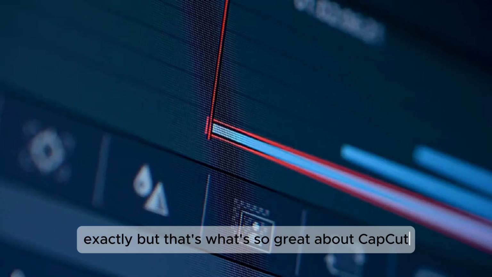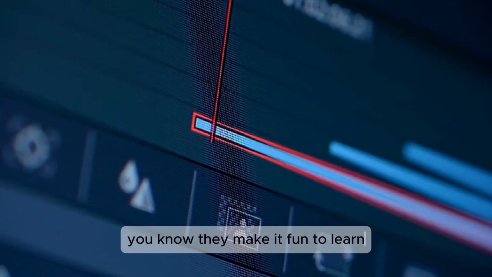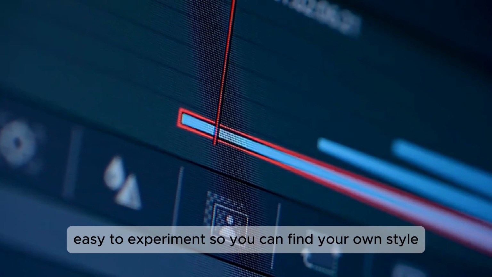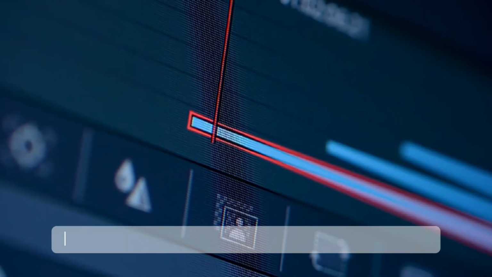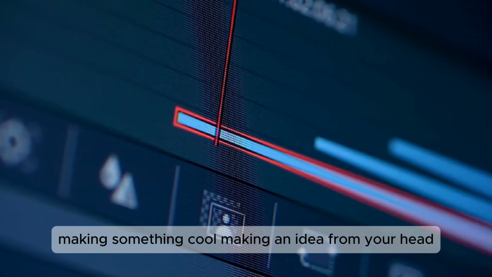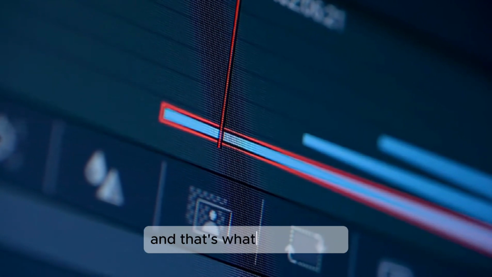Exactly. But that's what's so great about CapCut. They make it fun to learn, easy to experiment, so you can find your own style. It's like they've taken away all the obstacles so you can focus on the fun part, making something cool, taking an idea from your head and putting it up on the screen. And that's what it's all about.